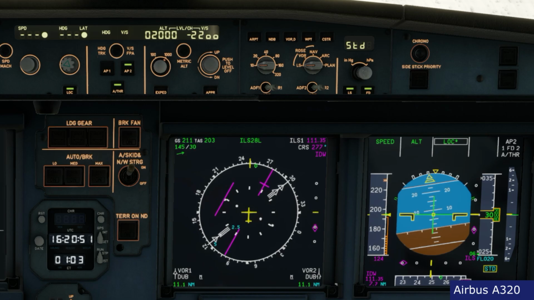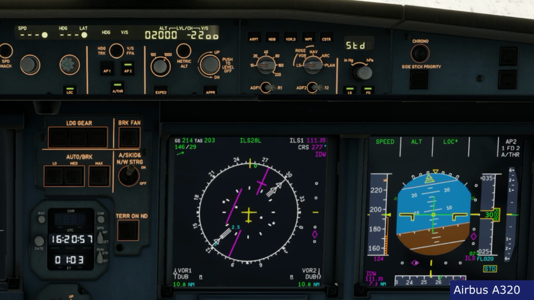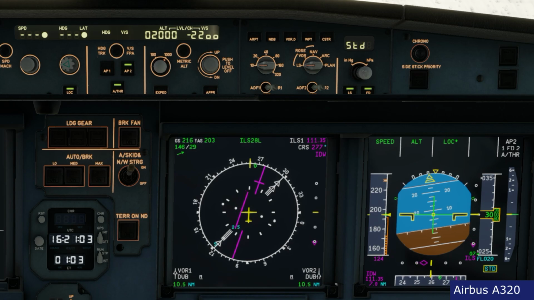Lock is green, so that's what I wanted to say: you see that with this we are intercepting the localizer. The aircraft is automatically tracking the CDI and will take the heading left or right as needed to maintain the navigation.